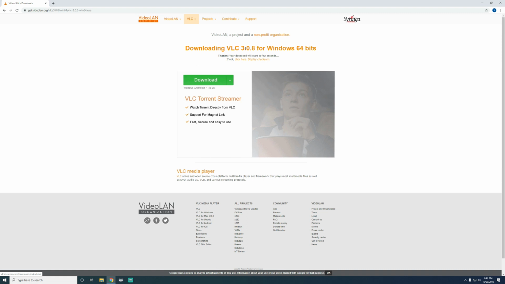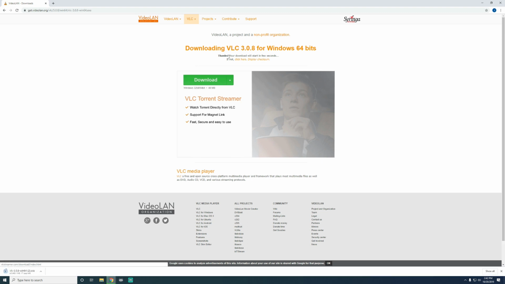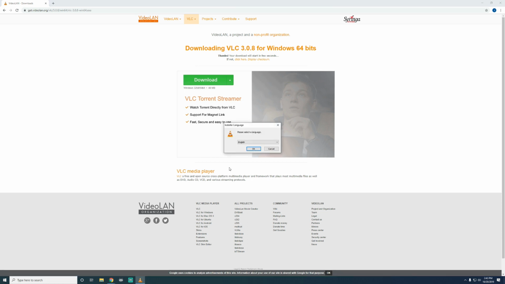Should get a little message here that tells you the version that you're installing or downloading, and then also saying thanks for the download, and it'll start in a few seconds. Once that download has finished, go ahead and start it up. And go ahead and say yes to any of your user account control windows that pop up for this installer.